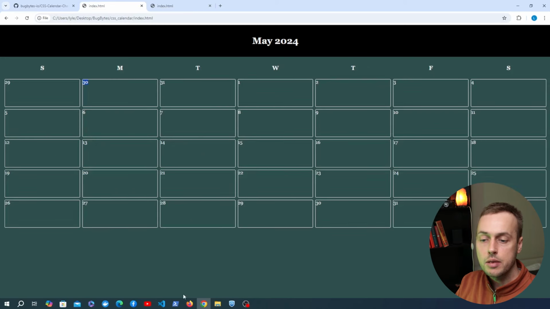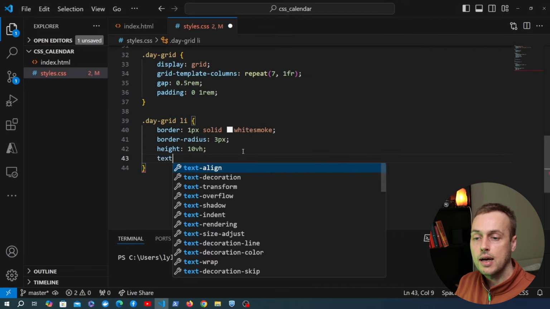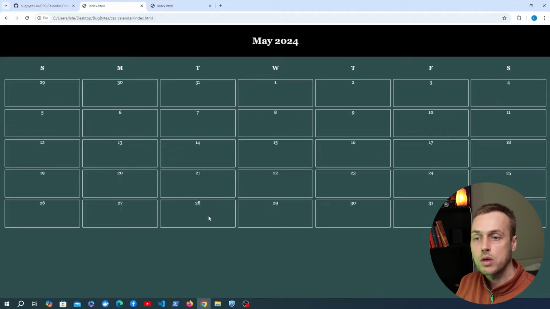So for each li element, we want to center the text essentially. So we're going to target this element here, and we're going to add a text-align property and set that to center. Let's see if that worked. We go back to the page here, and you can see that the text is centered.